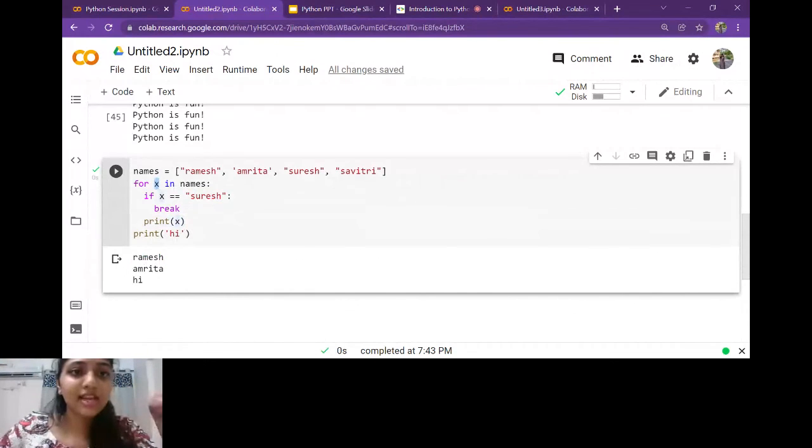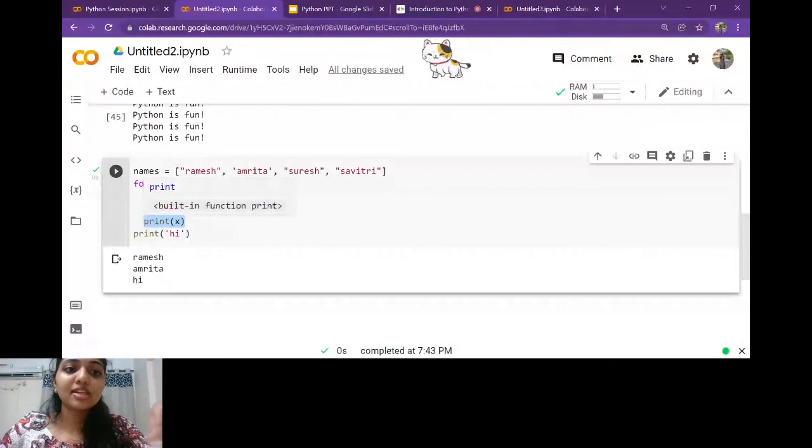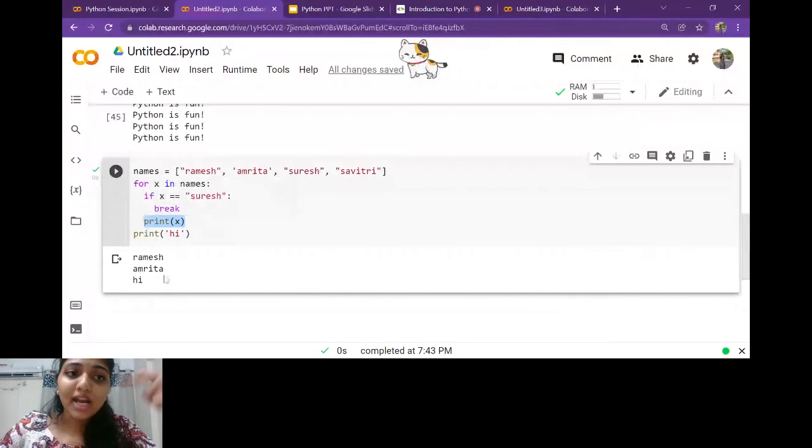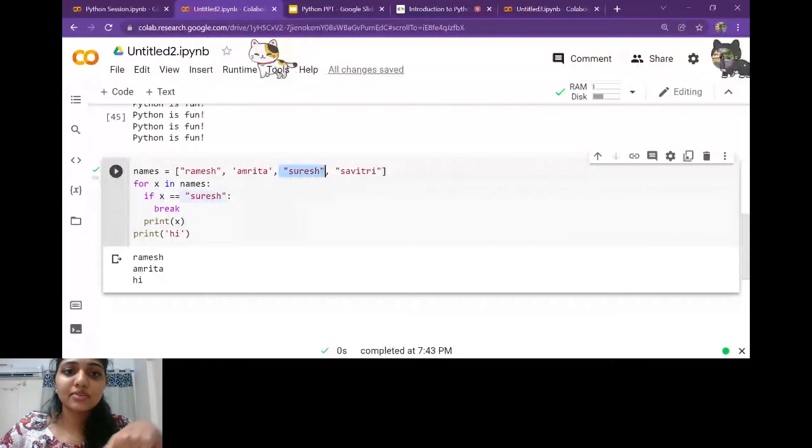That is, the next X becomes Amrita. So X is equal to Amrita. And then it checks if X is equal to Suresh. That is, Amrita equal to Suresh? That is false. So this condition is still false, and whatever is given within does not run. And then you come back to the rest of the for loop where it says print X. So I'm printing Amrita. And then I go back to the top of the for loop. The new X is Suresh. Okay, so X is equal to Suresh.